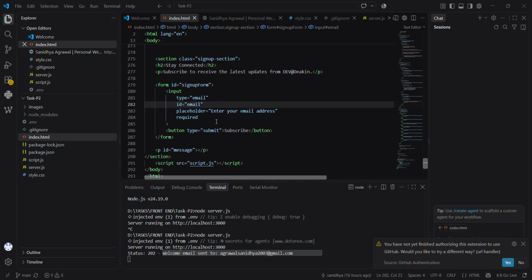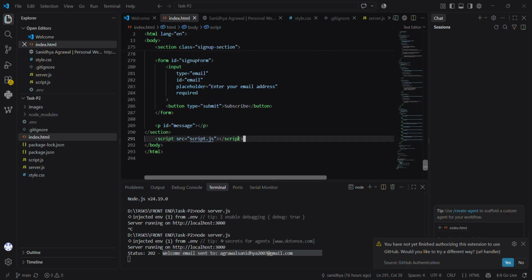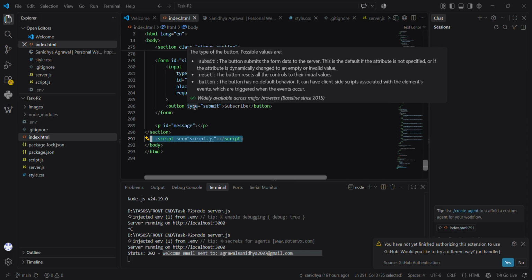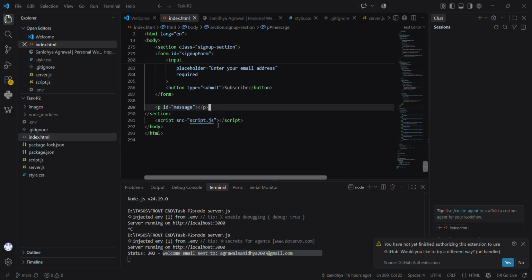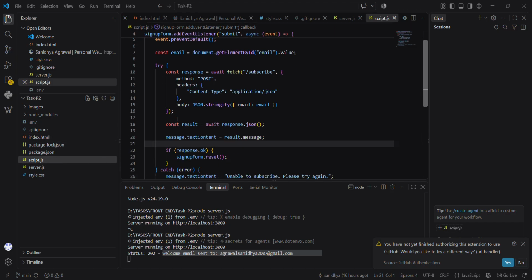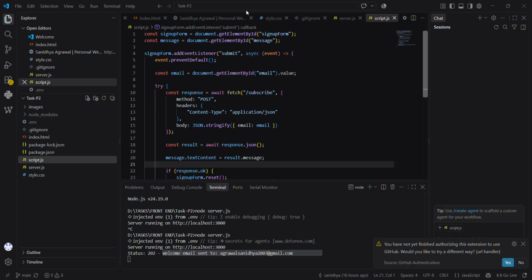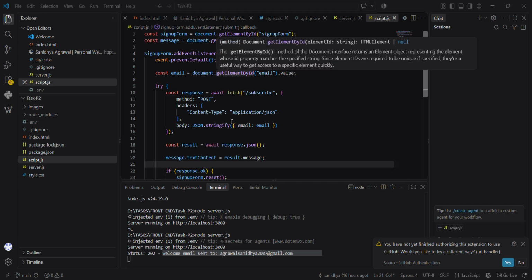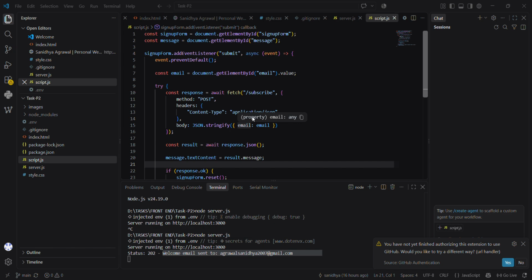I have also connected my JS file, which is script.js, so that the form can communicate with the backend. Now we'll go to the script.js file. So this is my script.js file, and this JavaScript file handles the form submission.